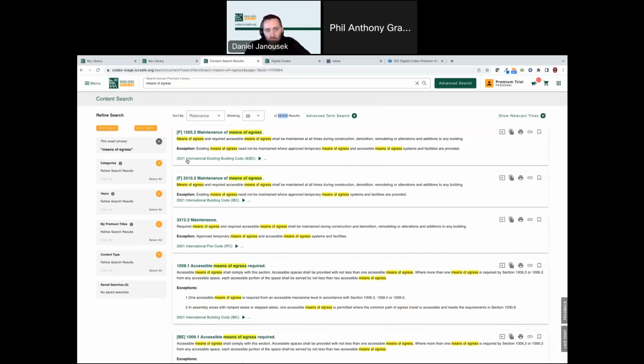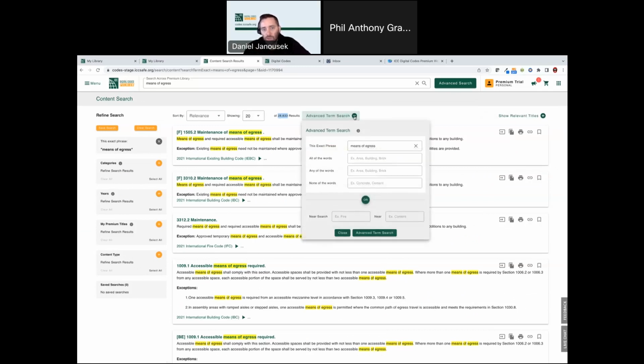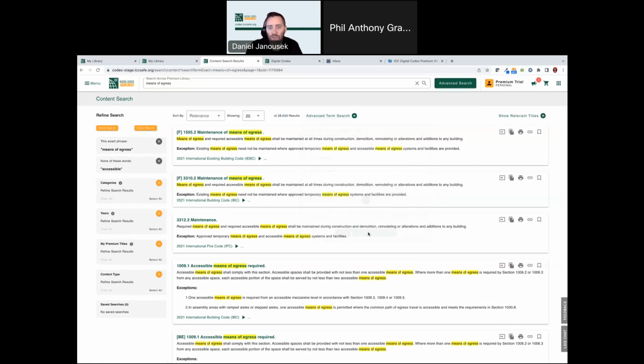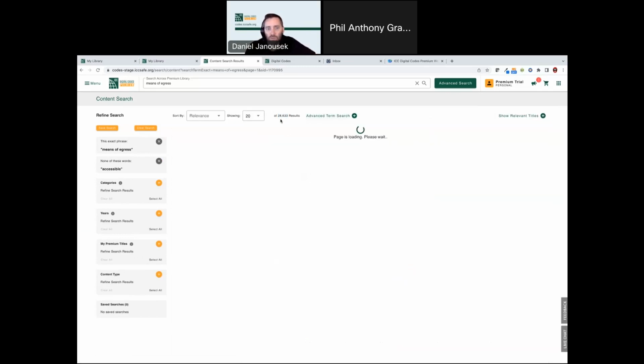So we can see some of the strongest matches here by relevance are International Existing Building Code. We do have some matches here from the building code, but that's the key difference: that's going to be a far wider result set, which really allows me to take advantage of some of the advanced term searching where I can refine this down. I have means of egress. Let's say I want means of egress, but I don't want any sections that have the word accessible within it. I can actually apply that to the result here, which is going to shrink this down.